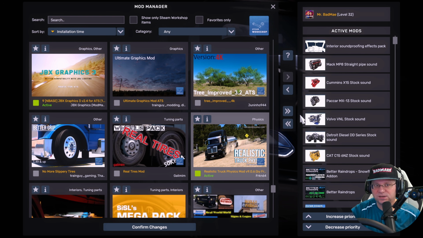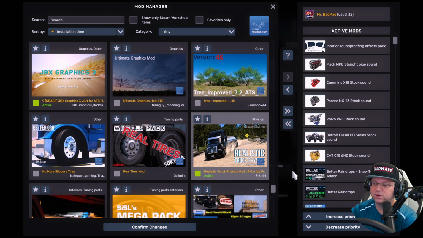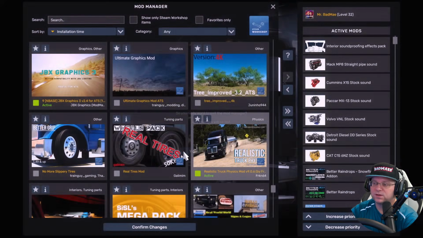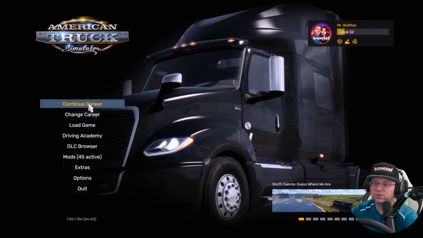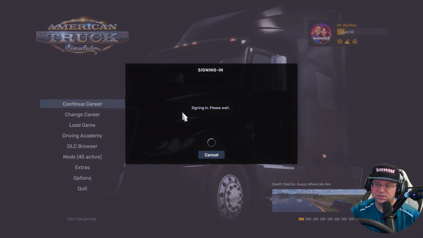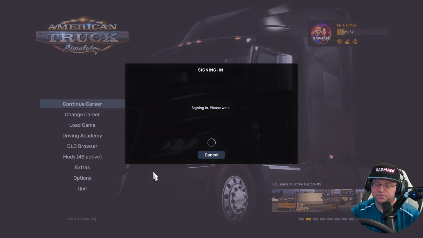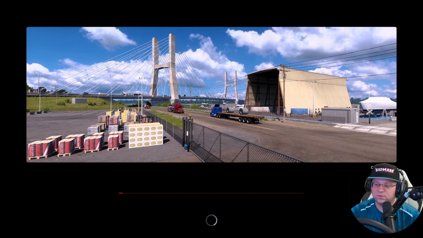The other recommendation I have for multiplayer, even though this is all in the same order, I've mentioned this in a previous video. What I would recommend every time you're going to do multiplayer, you're going to continue your career. And I'll give it a second here. It's doing its thing. You'll continue your career. You'll come in here to Convoy.